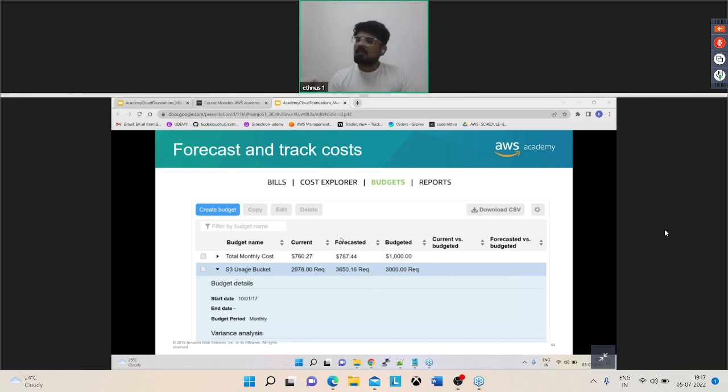Here you can also forecast and track the cost. You can see what is the current cost of your usage, and based on that, it will show you the forecasted cost against your budget. So this is the use of AWS Budgets, where you can define the budget for your AWS accounts.